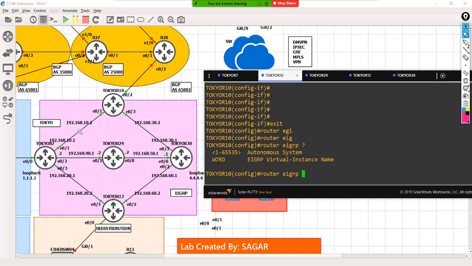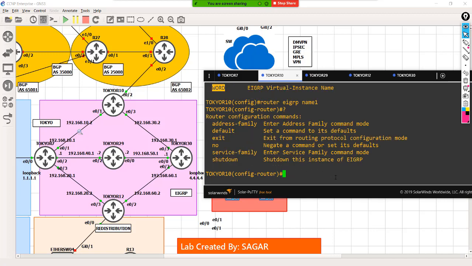What name should I give? I can give it anything. Let's give it as name 1. Okay. So now it takes me to config router.